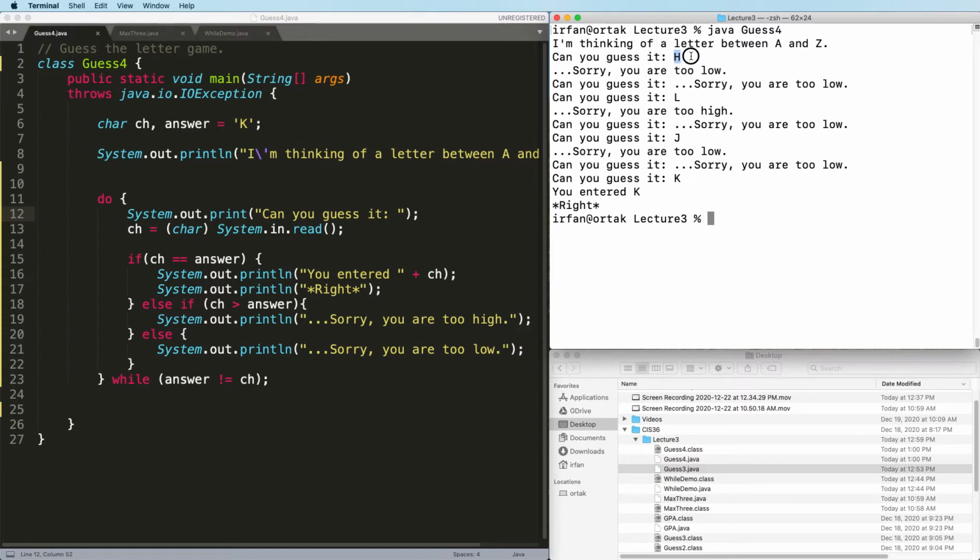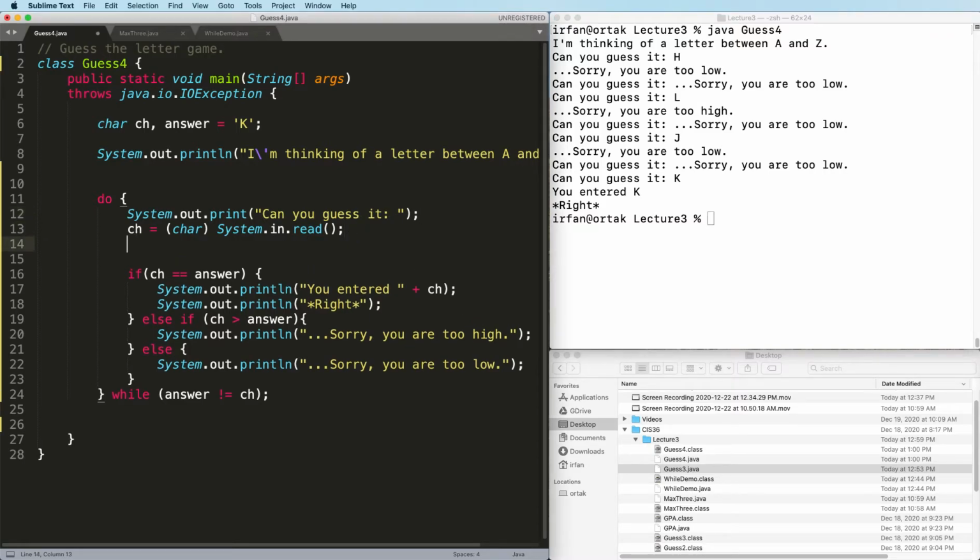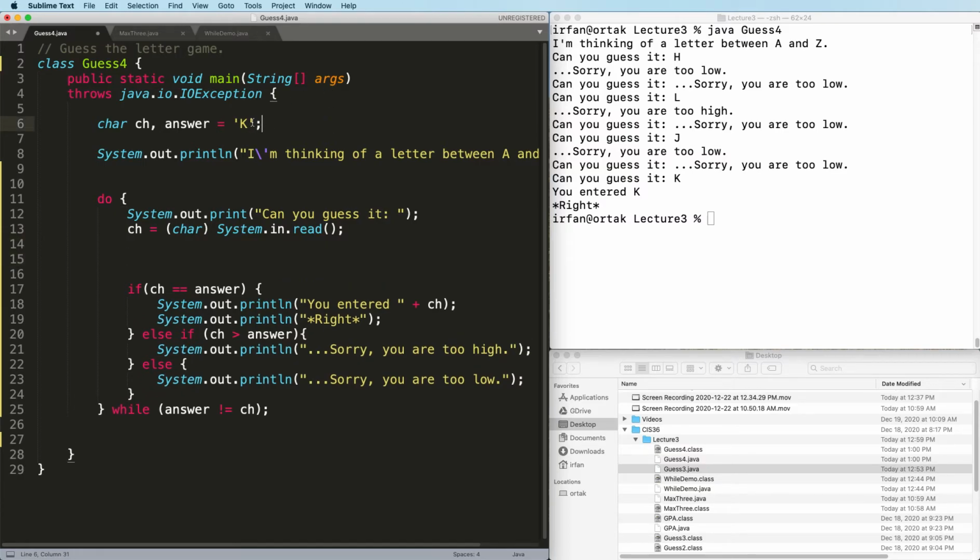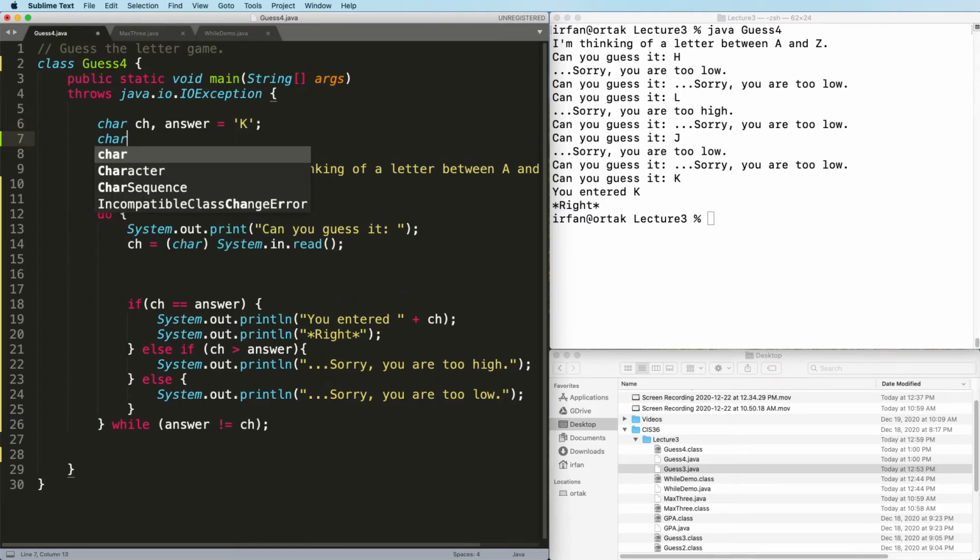What's going on here is that when we type H and enter, we're actually sending two characters. One of them is H, the other one is the enter. So we need to find a way to eliminate that. How can we do this? We can ask for the first character, and then create another char that we can call leftover, for whatever character comes after that.